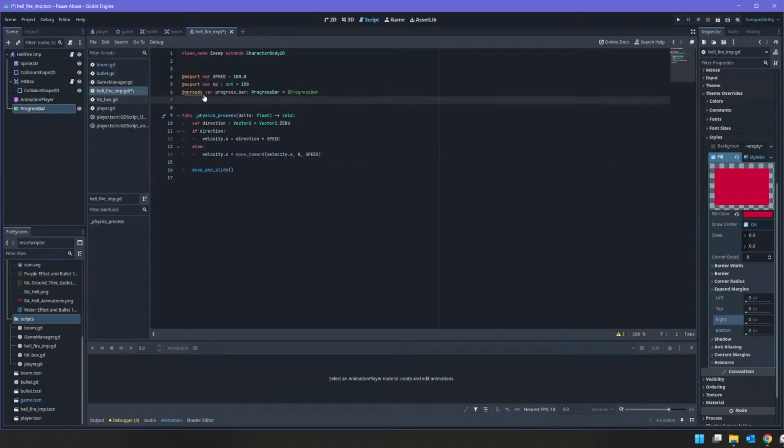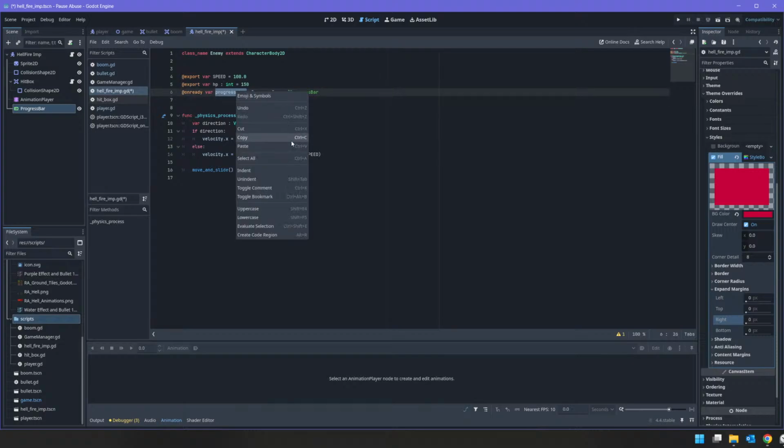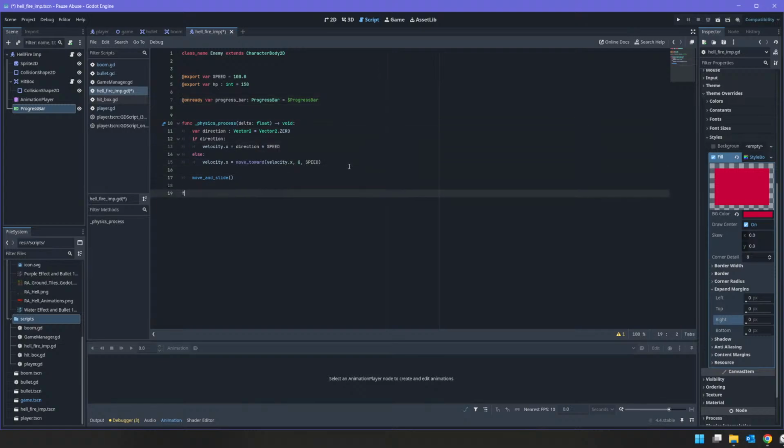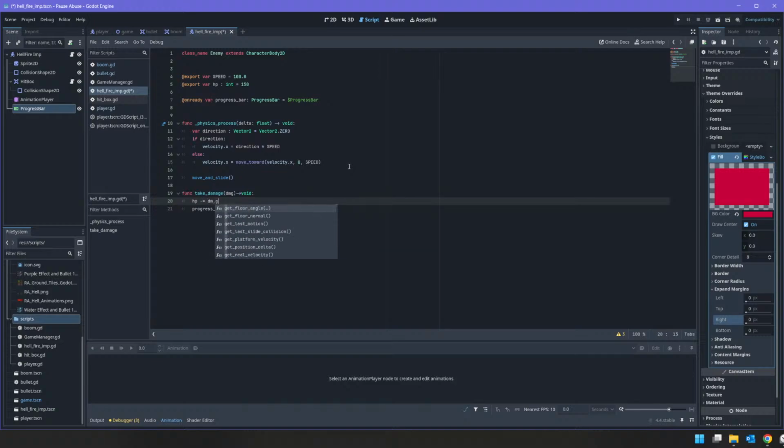Let's go in, we'll add this progress bar, copy, physics process. We need this function of take damage. We want the damage value. And we want to do HP minus equals the damage value. Okay. Progress bar.